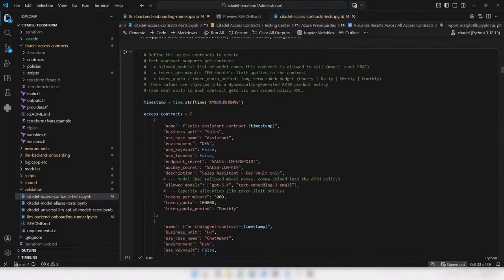Here, it's a simple JSON list with objects, each object defining a single access contract. For a use case, I give it a name, I give it a business unit, and I define the allowed models for this access contract. So here we start that governance part. Here I can control which use case is allowed which models, and the capacity allocations as well. So the limits for that, token quota, and the different access contracts.